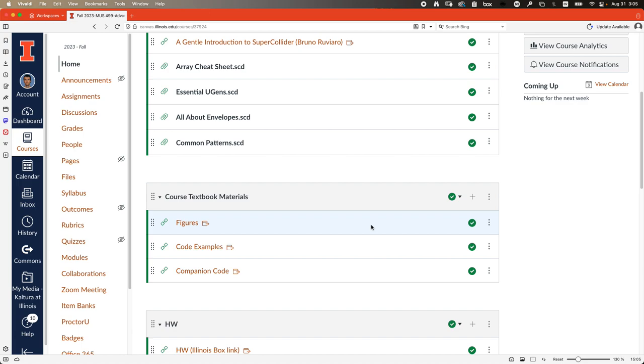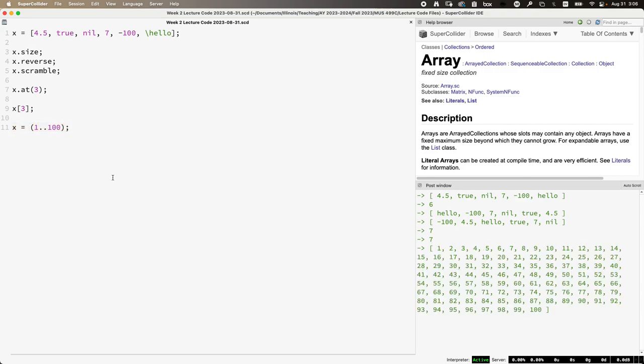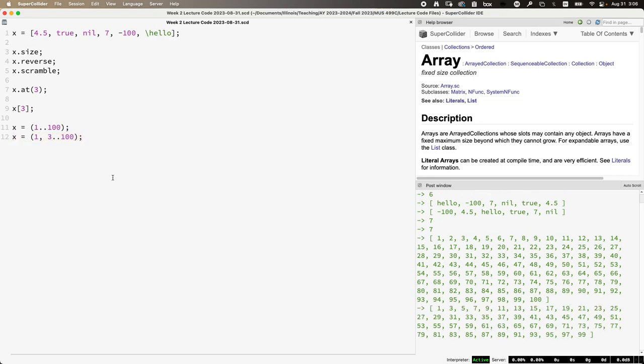In the book, I sort of interrupt and say, take a moment to look at the companion code just to get comfortable with arrays. To give you a little bit of a taste, if we want to make an array of all of the integers from 1 to 100, we have a couple of different ways to do that. We can just say (1..100) in parentheses, and that will fill in the rest. If we want to do only the odd numbers, we can say something like this: (1, 3, ..100). Of course, we could just do 99 here. That's the same result.